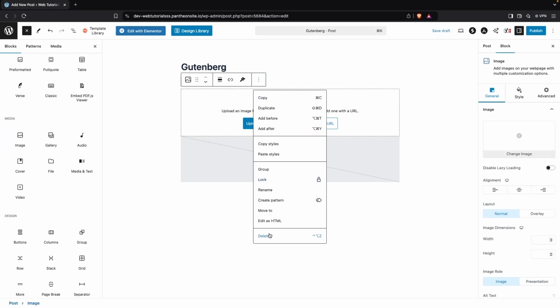Okay, so let's click on delete, and here you can also see a lot of the different options. If you wanted to copy, you can simply copy it from here. Then we have the duplicate, and then we have the copy style. If you wanted to copy the style of that image element, you can simply do this and put it on any other image element.